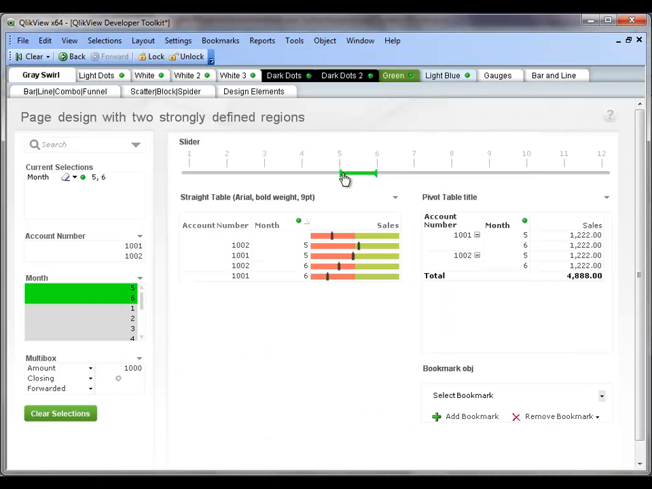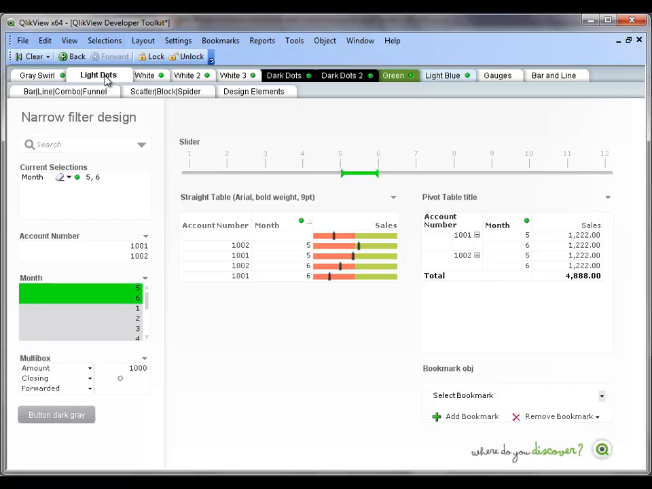The slider at the top of the sheet is displaying a different look with a green pointer like other QlikView selections. The light dot sheet is another two-segment design, also with a light background. Notice the layout of the sheet is uncluttered and provides adequate spacing between objects.